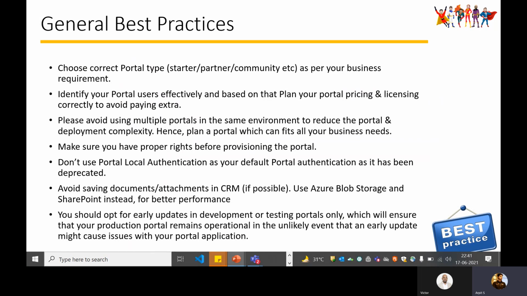And the last one that comes in the general category is that you should opt for early updates in the development and testing portals, because when you provision the portal, if you go to the admin center, there is an option to automatically upgrade the new features in your portals when Microsoft releases them. So always make sure that when you install the portal, you tick that option only for the development and testing instances. Don't include that option for the production instances. All right. So these are some best practices that come under the general category.